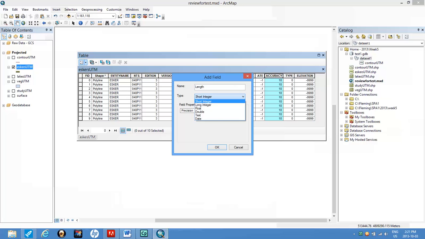Float, double, text, date. Well, I would like there to be some decimals, so I'm going to choose a float, and I'm going to choose, let me see, a precision of 10 and a scale of 5. Now what this means for the precision is that this field will allow 10 digits, including the decimal in that field, and the scale means that it will allow for 5 decimal places.